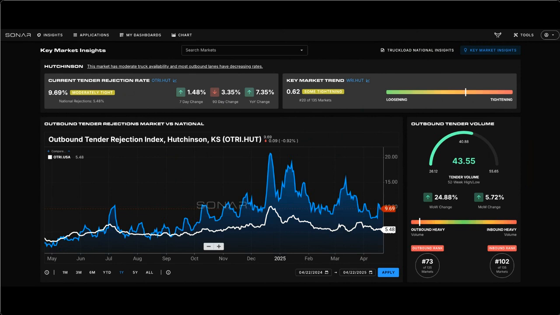So you can track that over time if you're curious if this market trends above or below average. It's showing you that this market is moderately tight. Since it is above average, it's letting you know there's probably not a lot of capacity. There is about 4% more freight being rejected out of this market than the national average. So again, it's letting you know that this is a moderately tight market. And then it's showing you some changes of that over time right here.